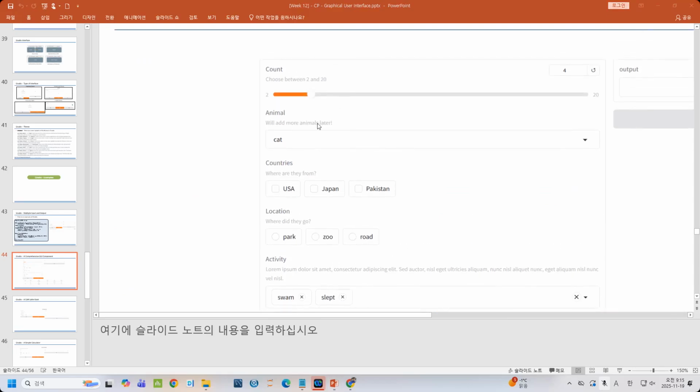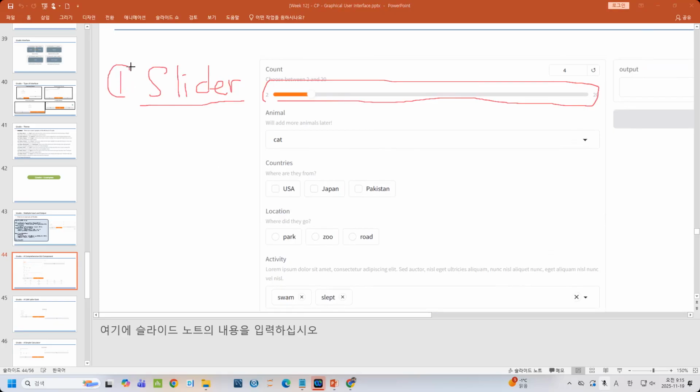If you look at this one, what is the component? This is slider. Okay, we can see this kind of line. Then the first component or the first input will be slider.